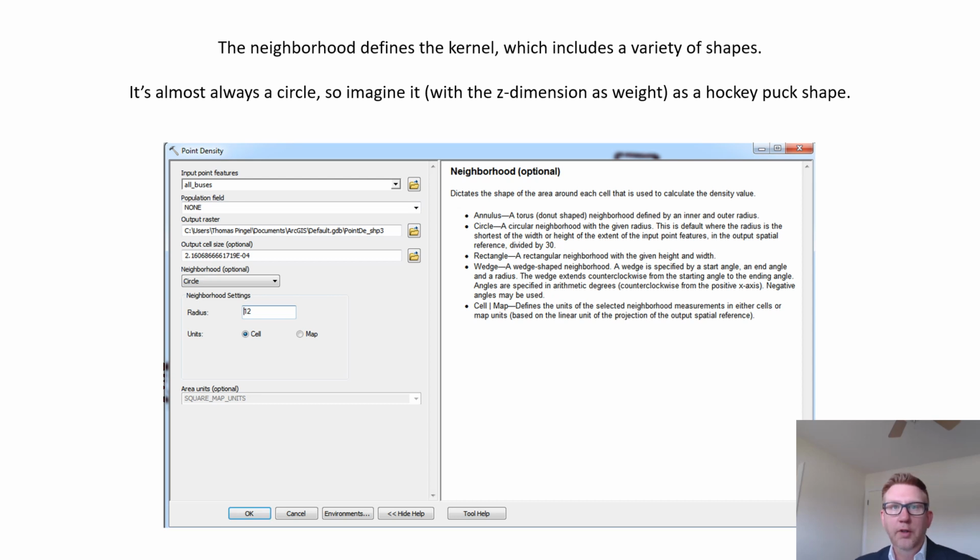So again, the neighborhood defines the kernel. This is probably the fundamental concept of what we're doing here. The circle is the most common, and we talked about how that works. But we've got a number of different kinds of things that we can use as well. We have an annulus or a torus or a donut-shaped neighborhood defined by an inner and outer radius. In several kinds of data analysis, we want to exclude observations that are too near to what we're doing.